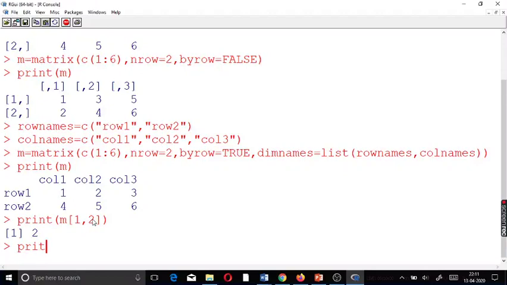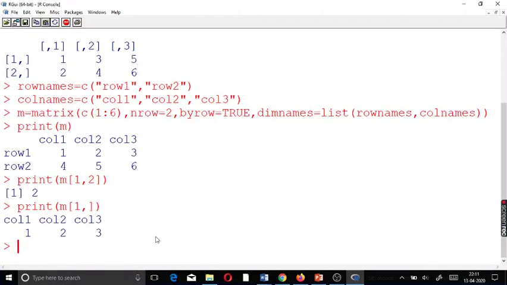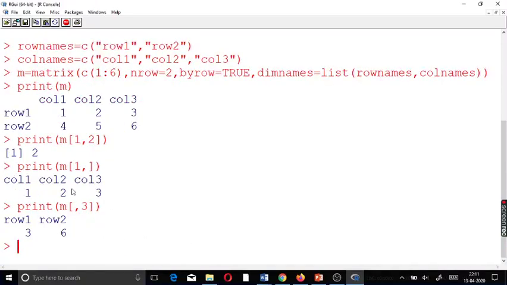Suppose I want one complete row to be displayed. How do I display it? I write 1 comma, with no column value, and you get the first row completely. If I want the same thing for a column, I remove the row and give the column. See, column 3 gives 3 and 6, that is row 1's value and row 2's value. That alone is printed. Okay, so this is how you can retrieve a value from a matrix which is already created.